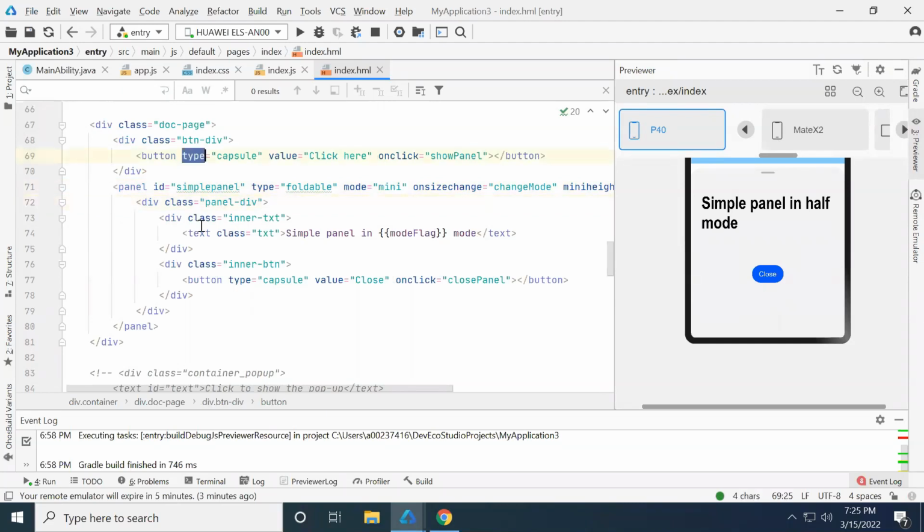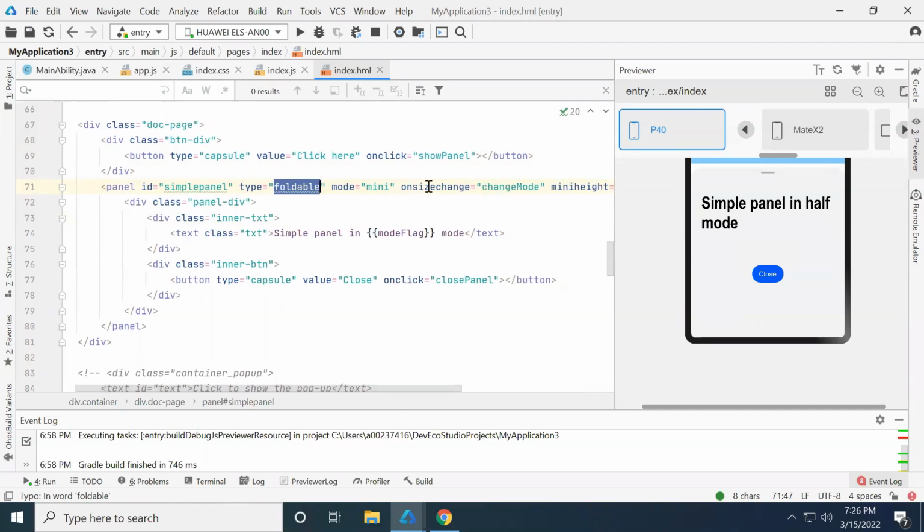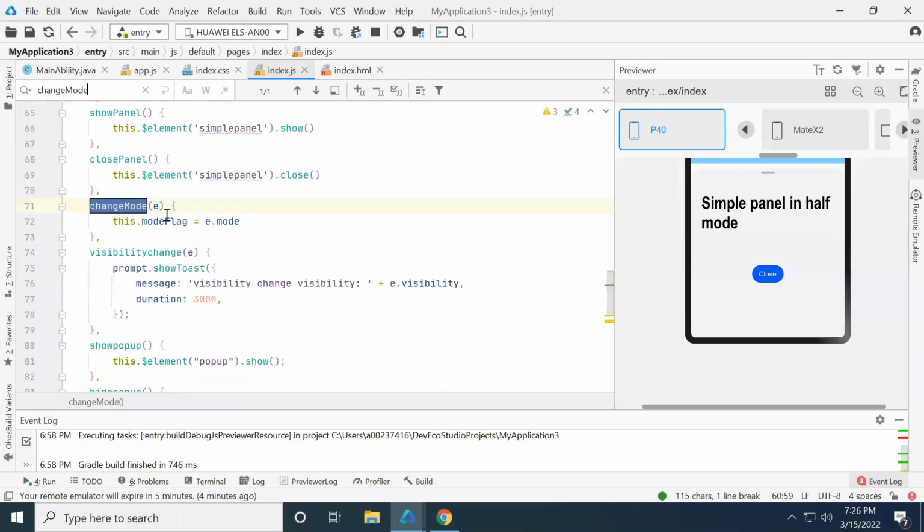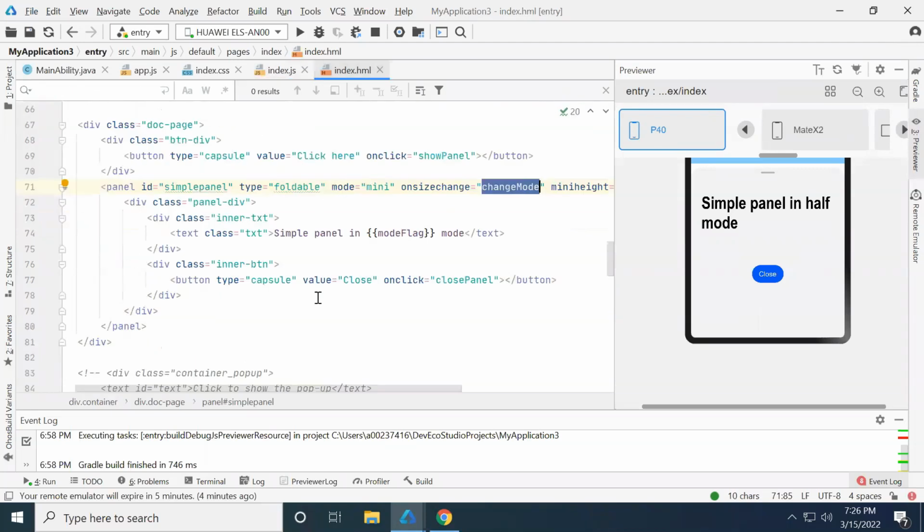Okay, there is one more attribute called type. Here for a panel, there's one more attribute called type, which you can use. There are multiple options supported here also, like mini bar. Whatever we are seeing here is the foldable one. For mini bar, there are some more options which you can try out. And if you see here, there is one event, size change, which makes the call to your JavaScript, wherein you're changing the mode.